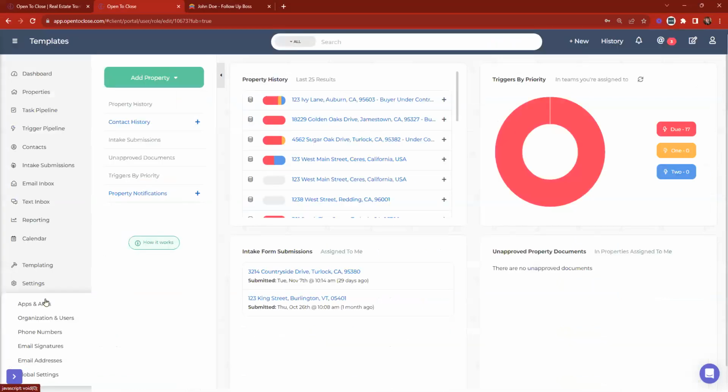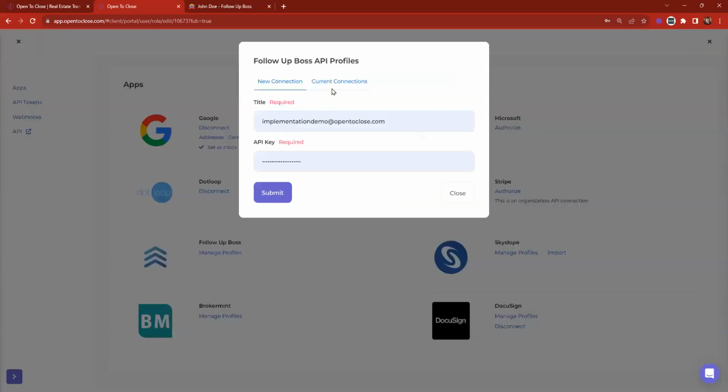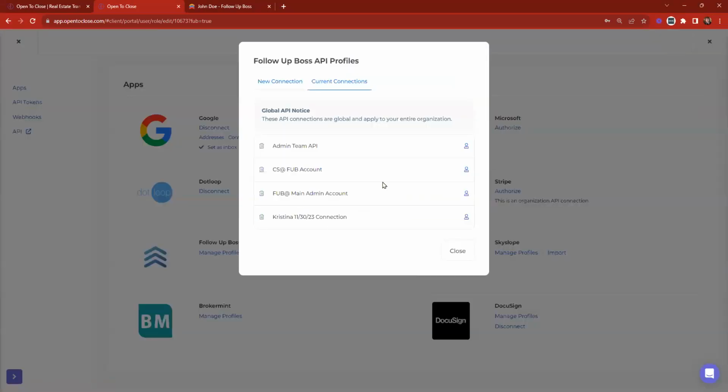Now, with this particular setup, after we've made sure that people have access to the API profiles that they need to have access to, right? So we've gone to manage profiles. We've given them access underneath current connections.